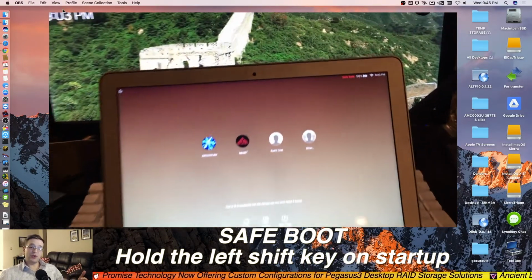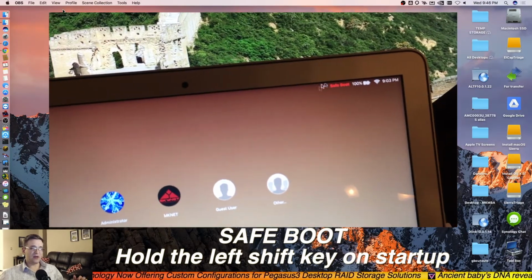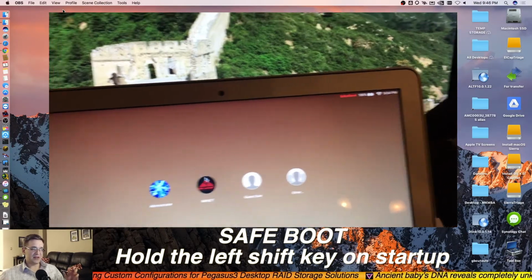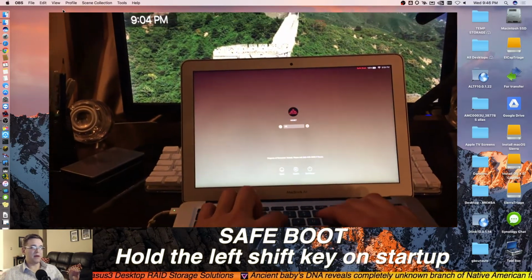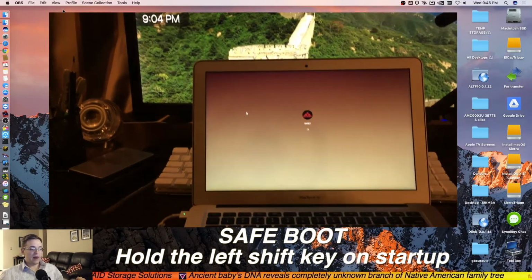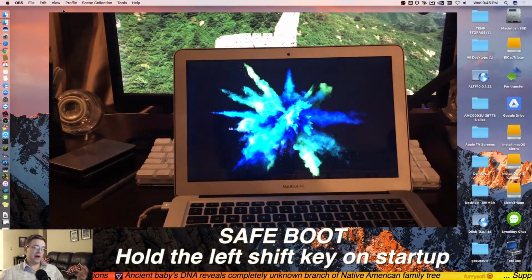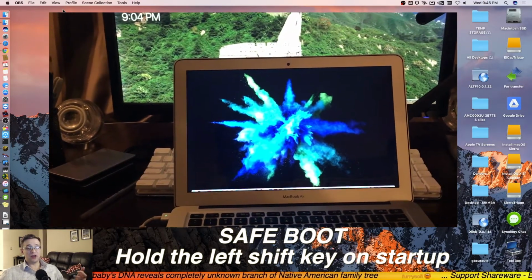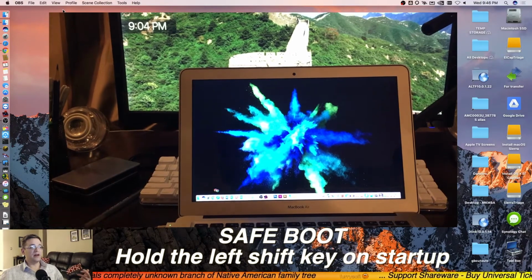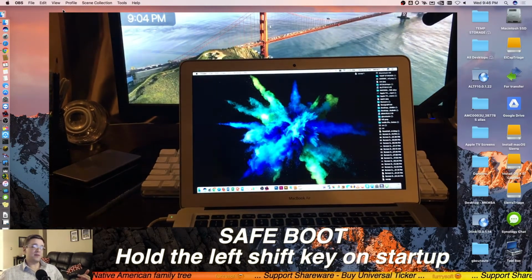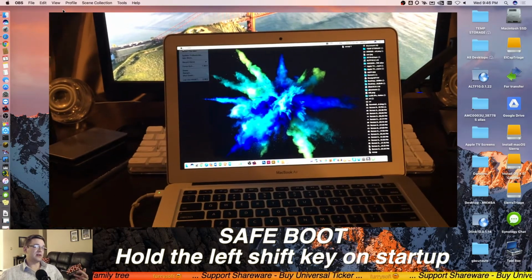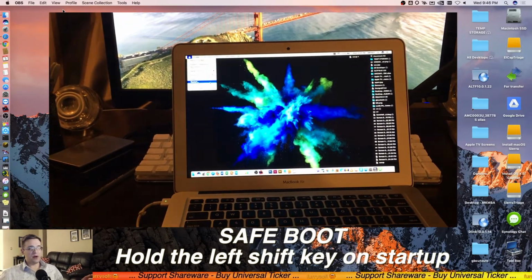And then when you go to log into your account, you'll see that the graphics are all jittery. It's because it's not loading full graphics drivers. It's literally working at a minimal kind of operating system. At this point, you can go ahead and test your problem and see if it still occurs while in safe mode. If it doesn't, then you know that there's something that you have installed that's launching during startup that may be causing this.